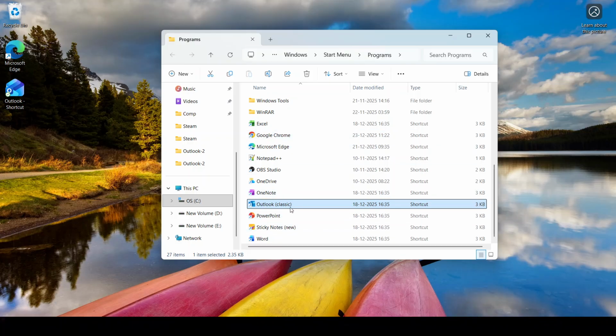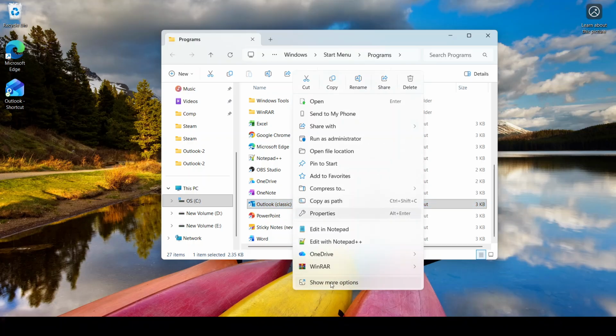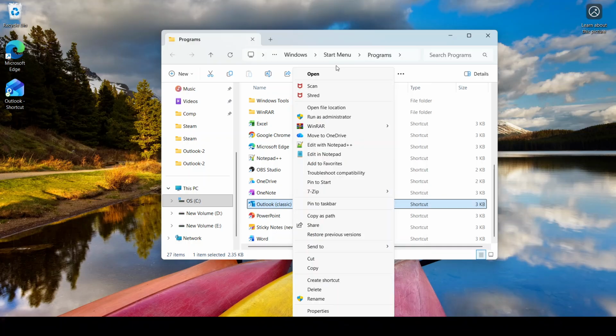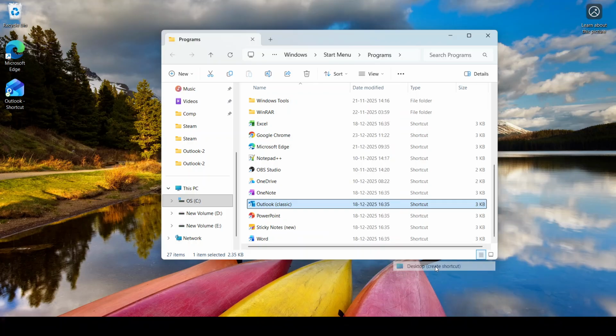In the window that opens, find the Outlook application entry. Right-click it. On Windows 11, click Show More Options to expand the full Classic menu. Then select Send to, and choose Desktop, which creates the shortcut for you. At this point, the shortcut is created on your desktop, and you can double-click it to open Outlook immediately.